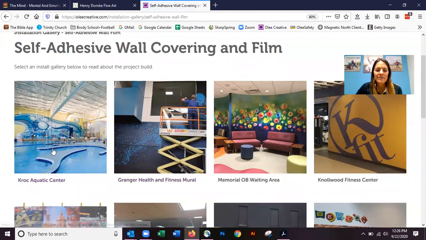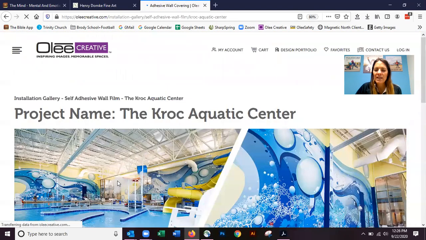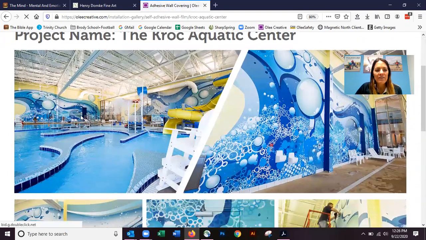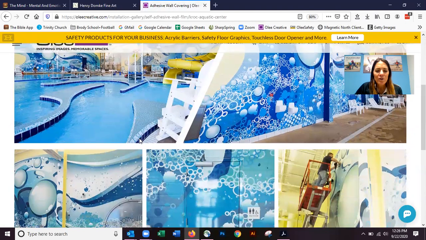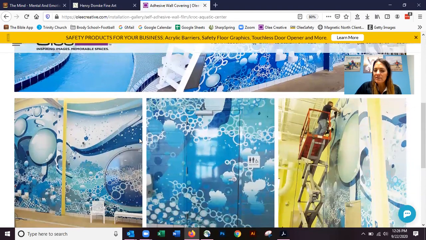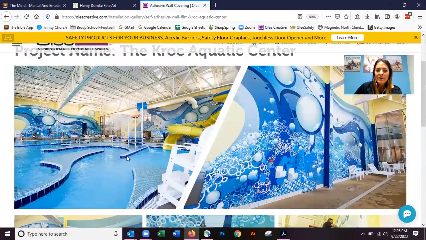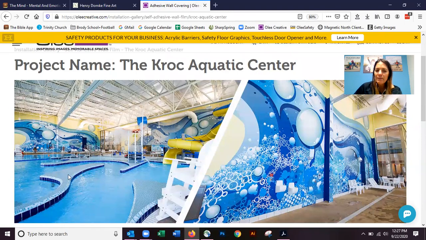This specific installation is the Croc Aquatic Center. I designed this over 10 years ago. You'll see here on the left, this is all self-adhesive vinyl, and this on the right is acoustical tiles. I want you to know, like I said, this has been in place over 10 years. There have been children in this facility before COVID all the time, every day. We've never had any warranty issues or any reprinting or any damage done to any of this vinyl falling off in this really humid environment.